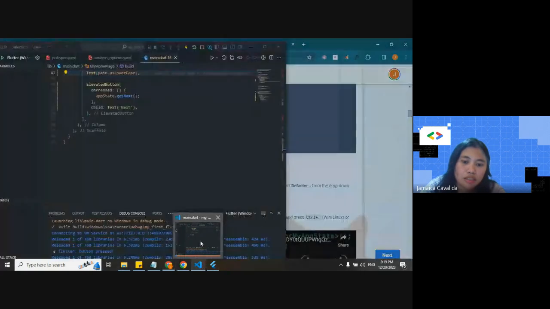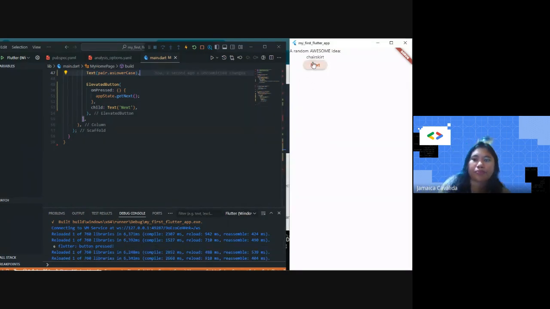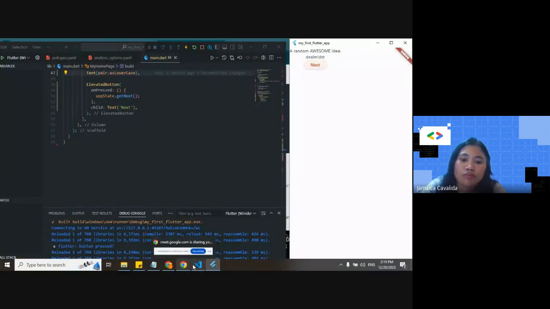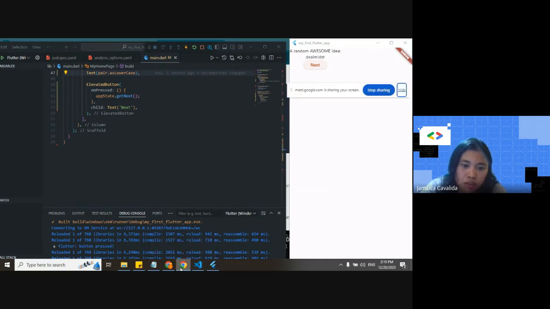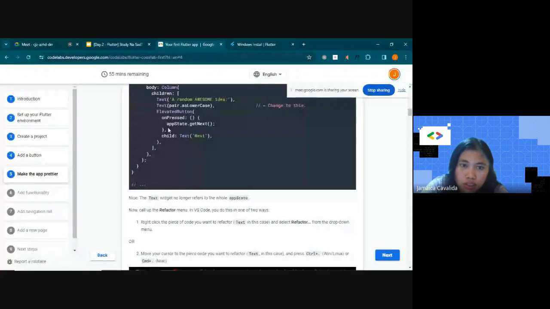Nice, now we have reload. The elevated button is working, we got the elevated button again. Let's check. It's the same there. Okay, now for the refactor menu.